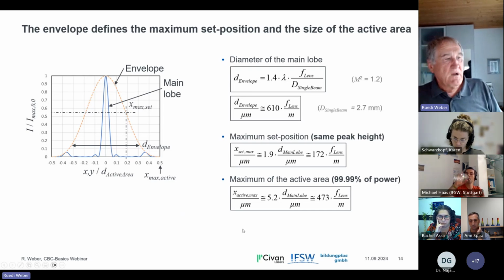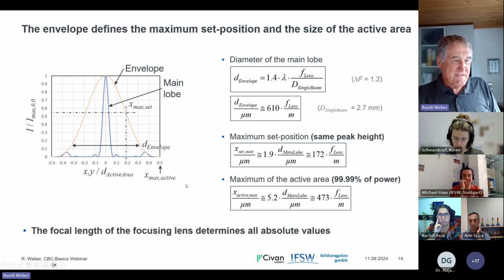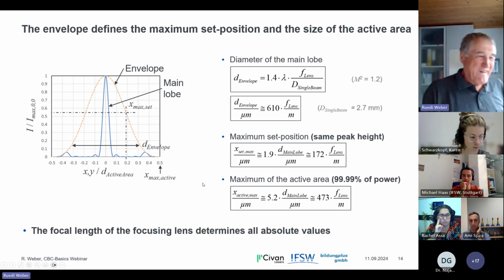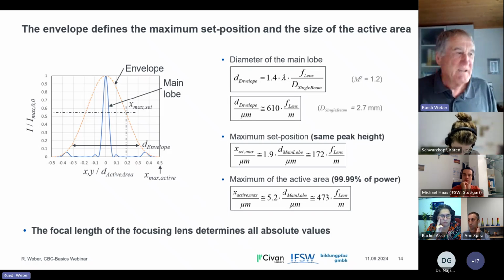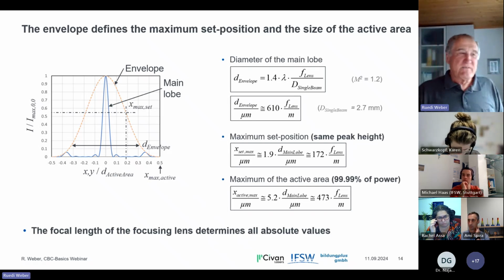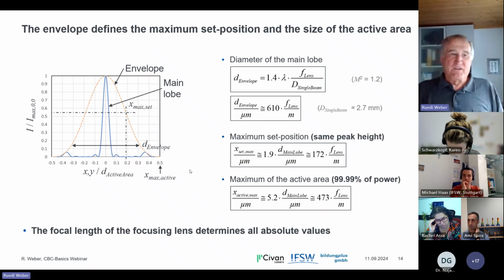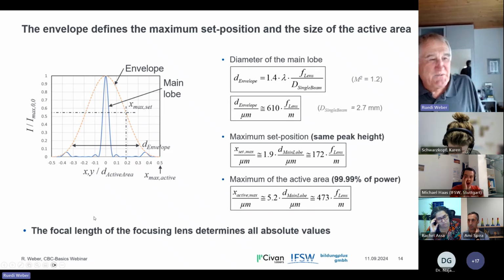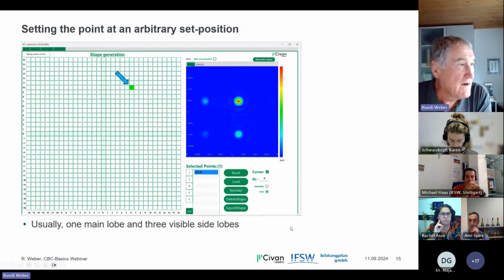So you have all these definitions, which are quite clear, and what is nice, it is only defined by the focal length of the focusing lens. So if you want to change everything in your blue area, in your active area, the only thing you need to do is to replace your focusing lens, and then you get different properties.